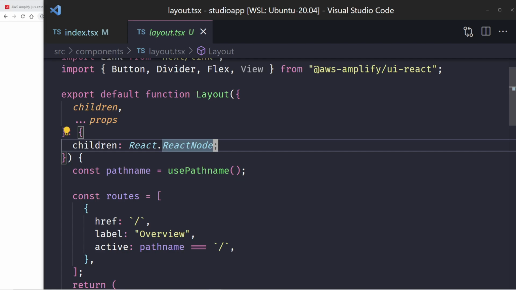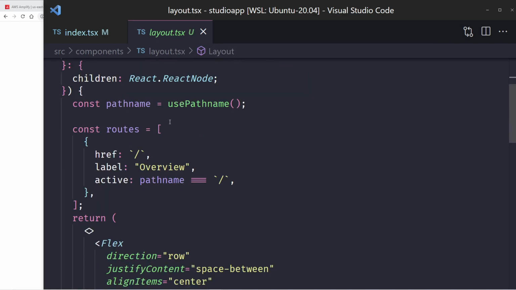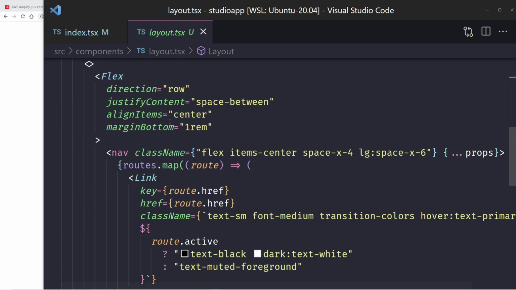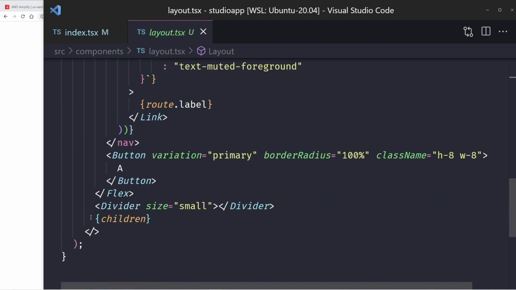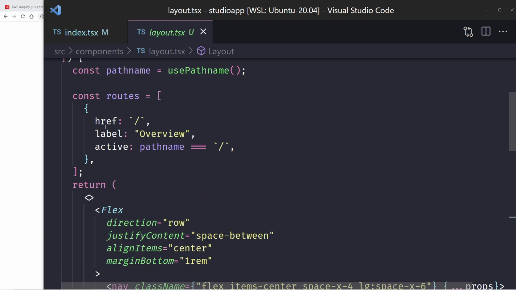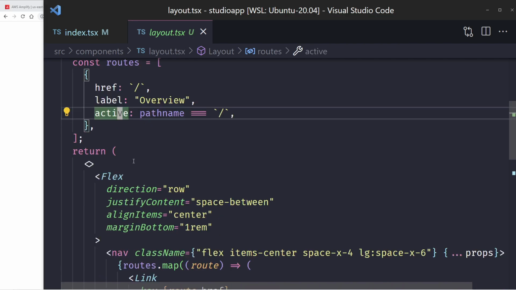Let me explain it. So this is the layout component. It's going to have the children that we're going to be using, that will be essentially right at the bottom. And then I created this routes array, and each route has a href, a label, and active. And the idea behind this is that as we add more routes, I'll just go ahead and add another object with each route I want to add in.